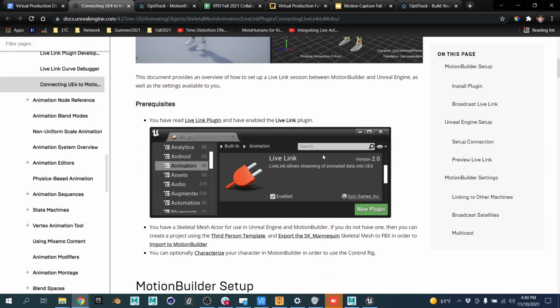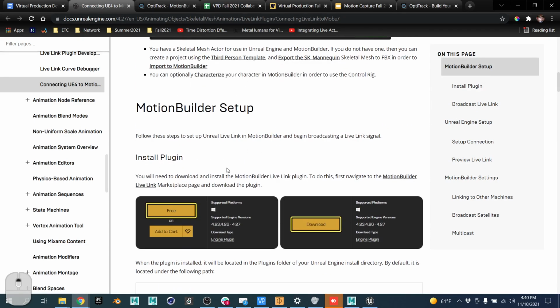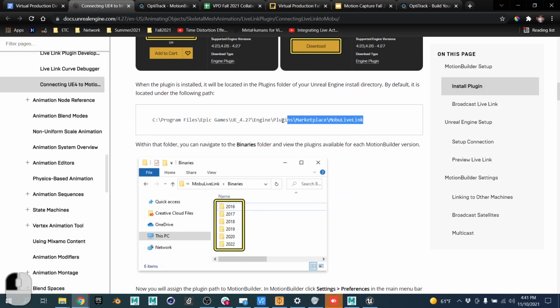Live Link has already been turned on because we were doing face tracking. And then Motion Builder has the plugin inside of the marketplace. So you install into your engine. It's located in this location.